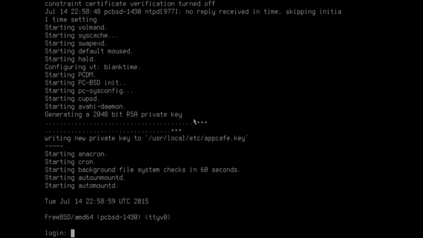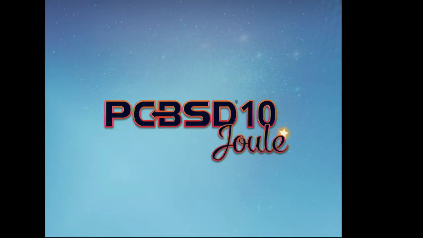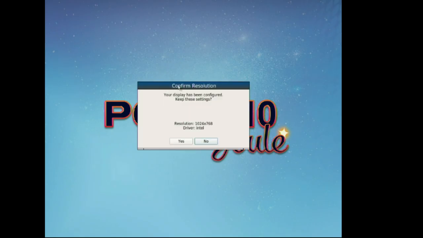Because if it doesn't, then I will have to... Okay, so now we're starting X. If it didn't, I would have to plug in to Ethernet whenever I wanted to sync my files or anything. Which wouldn't be the end of the world, but alright, confirm resolution. Keep these settings, no.